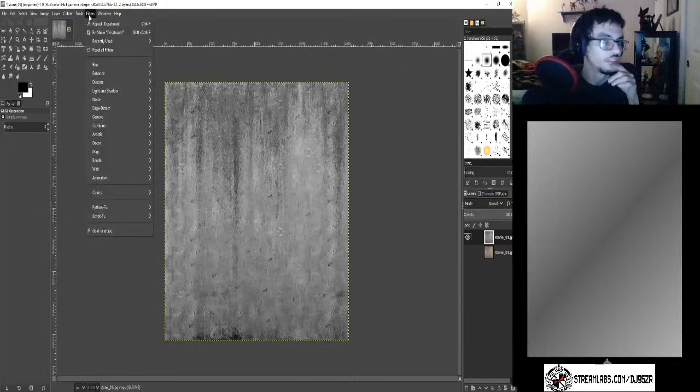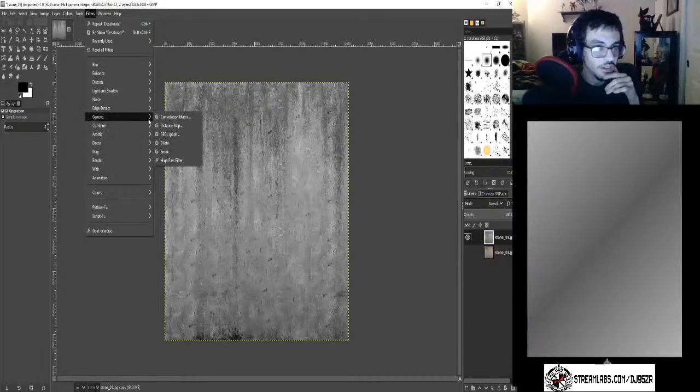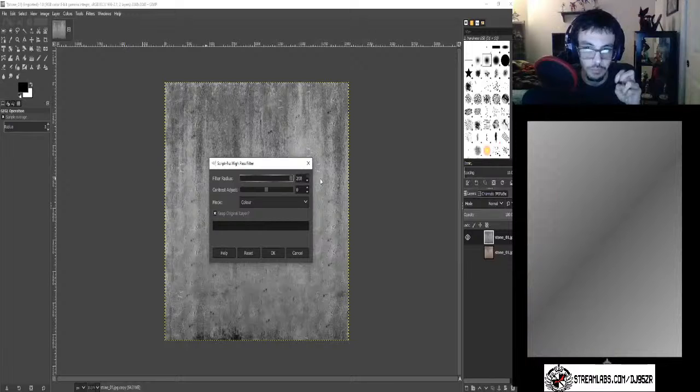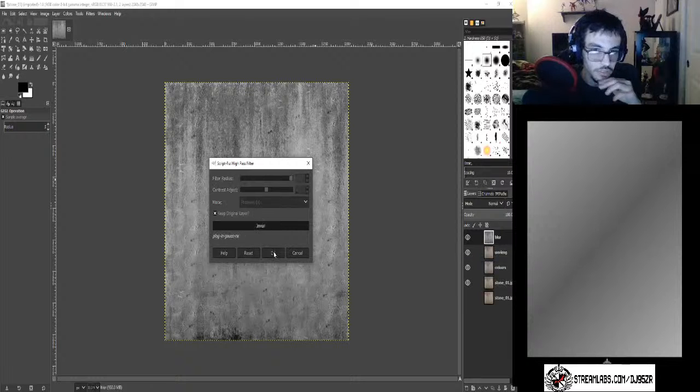Then we're going to go to Filters, Generic, High Pass filter. Now this is a plugin, so I'm not going to go over adding plugins to GIMP. It's a very simple process. It's just drag and dropping the plugin into your GIMP folder. So for the high pass filter, we're going to bump it up all the way, click preserve DC, and press OK.